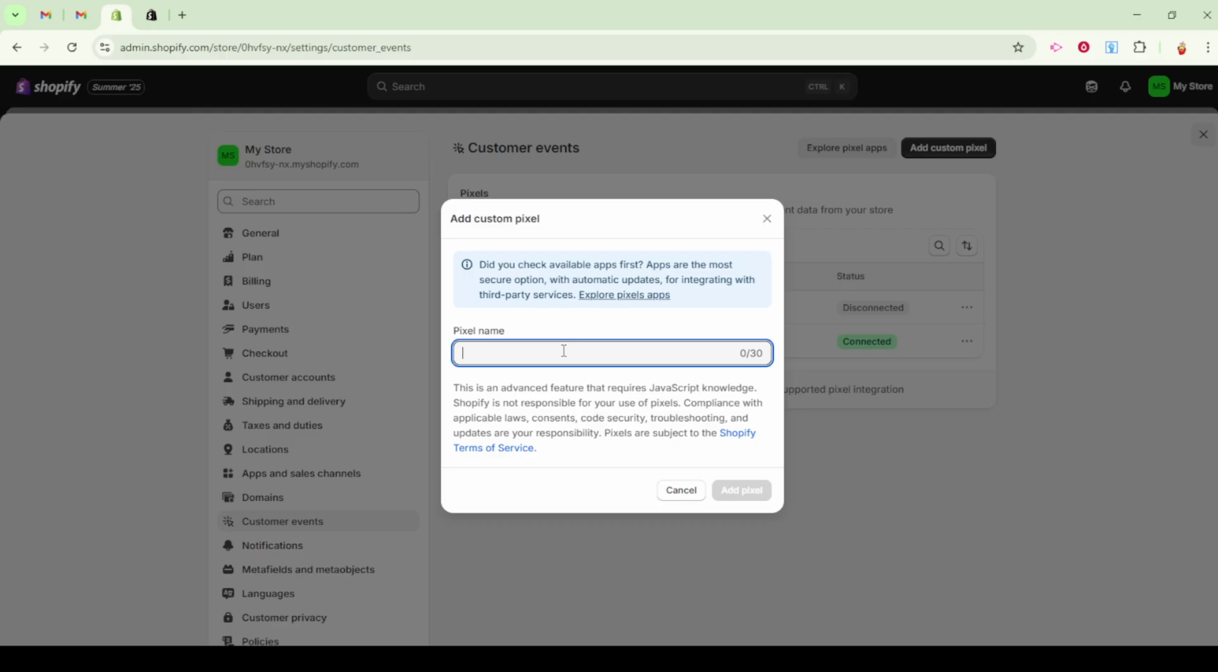Once your pixel is named, the next action is straightforward. You'll copy your custom JavaScript pixel code and paste it into the code field provided. This is where your code will reside, powering your custom events with the logic you've determined.